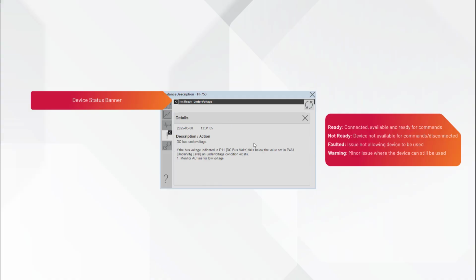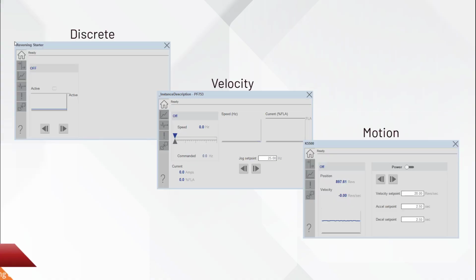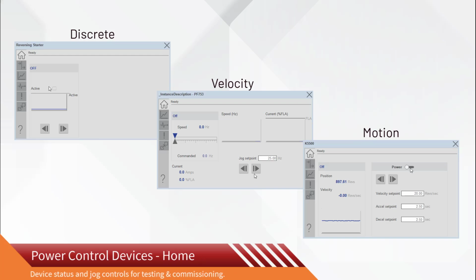If the device has an active fault or warning, this will also be displayed. In general, a faulted device is not available for use, such as with a communications issue, while a warning implies that the device is working. However, there is an active indicator that may require attention, like a high temperature or voltage reading. Now let's take a look at some different features across power devices.